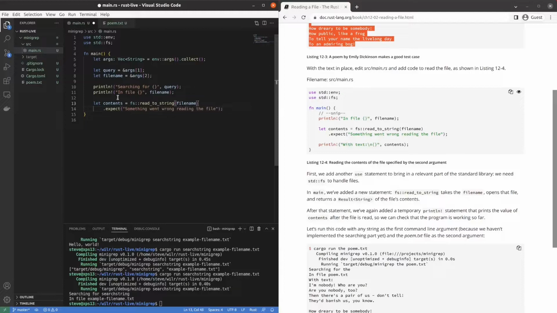And this is saying take the result here, which contains what we actually want in it, and you can't use that result directly. You have to do something with it to handle it, because it can be okay and return what we want, or it can be an error. So .expect says if there was an error, panic, crash the program, write this message. Otherwise, set contents to the return value that we wanted. So now, assuming everything went well, contents is set to that string, and we can print the line with text.